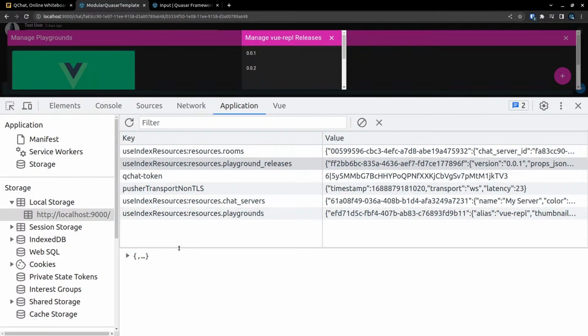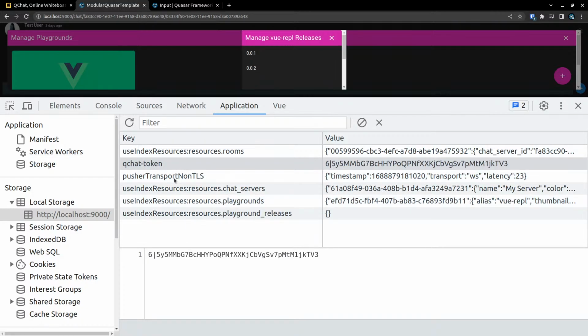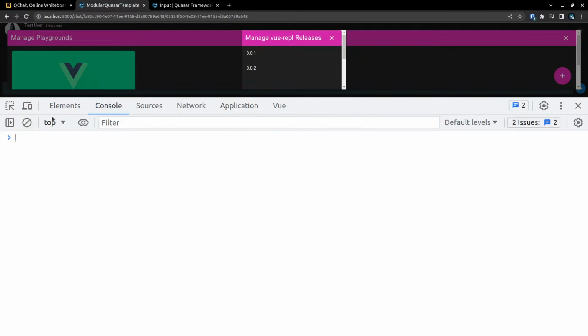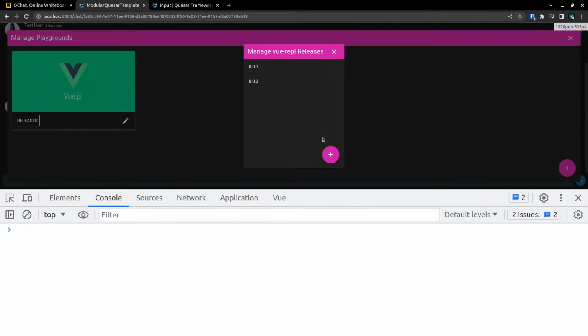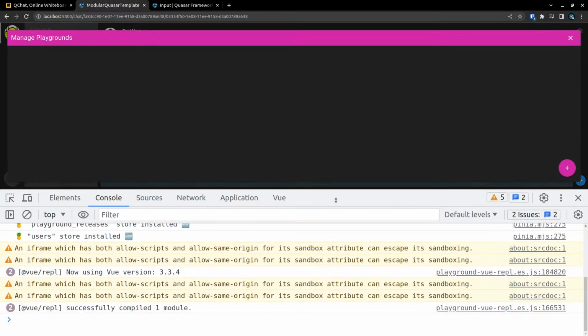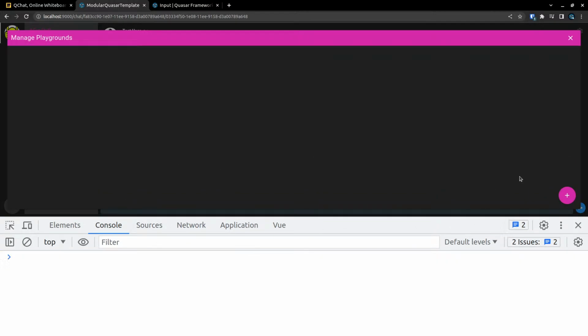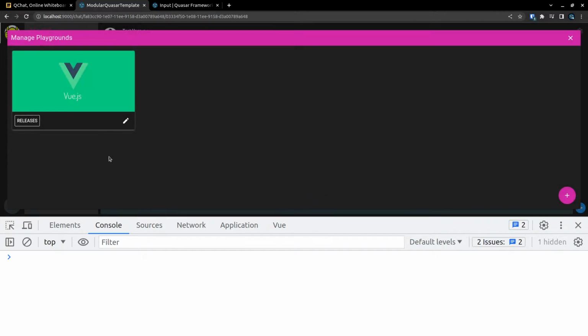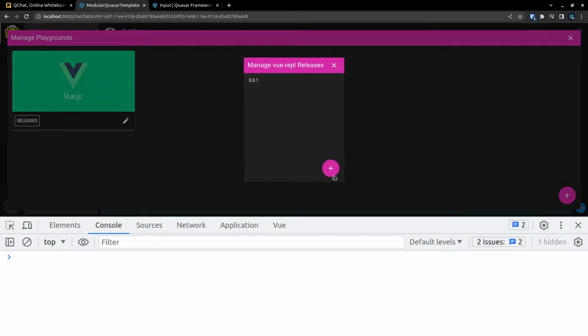Okay, so let's delete a few of these things. Let's get rid of the releases. I'm going to get rid of the playgrounds as well. So now if I refresh the page, this is so cool for prototyping. Oh, I love it. So now we can create a new one, view REPL. The initial release is 0.0.1 with an empty object, create. There it is. There's our release ready to go.